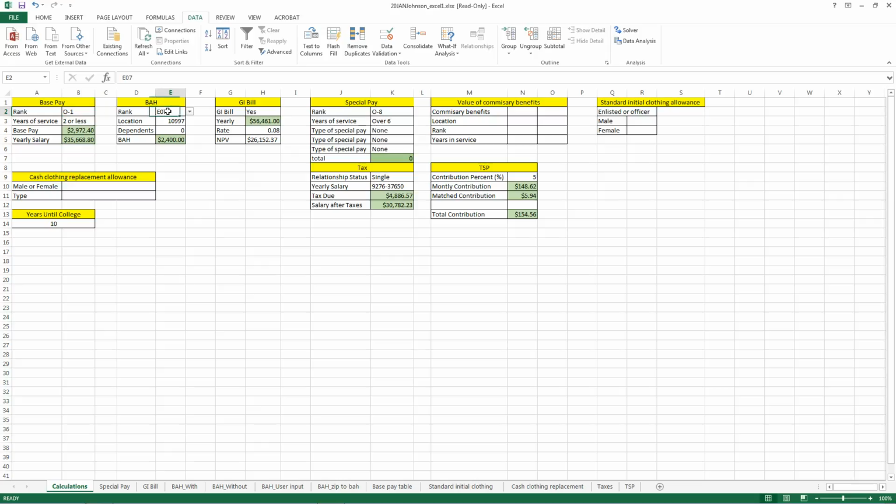We move on to the BAH table. So again, we'll be an O1 down here on the table. We'll be stationed here at West Point, just for example, and here it'll output the BAH. Again, based on dependents, we use an if statement. So here, if I change it to 1, it will show the BAH for an O1 at West Point with one or more dependents. Back to 0 will be the BAH without.